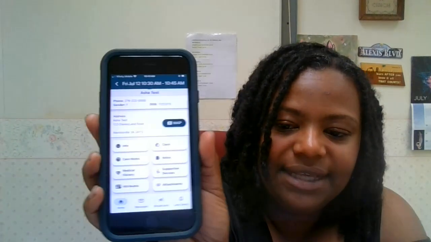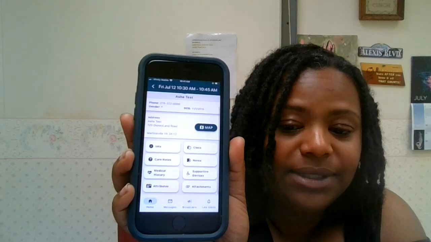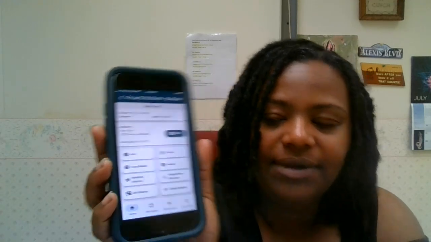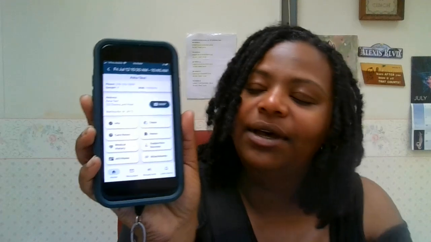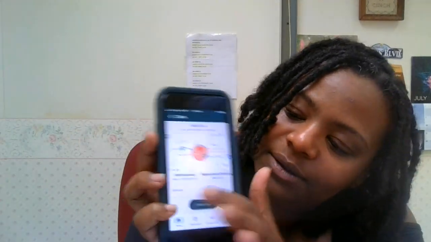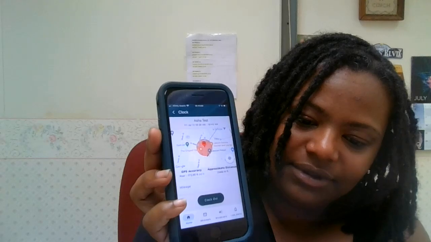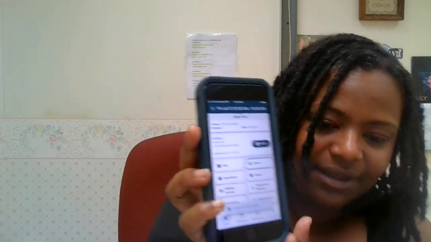Now we're going to look at how we access the care notes section. Okay, so now that we're within the 5 minute window, we can go ahead and clock out. So we're clocking out of our shift. Now we're clocked out.